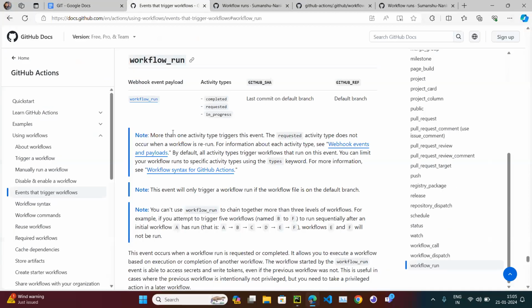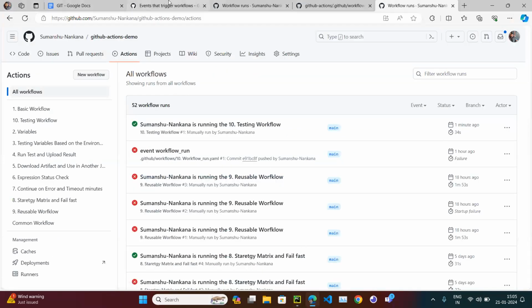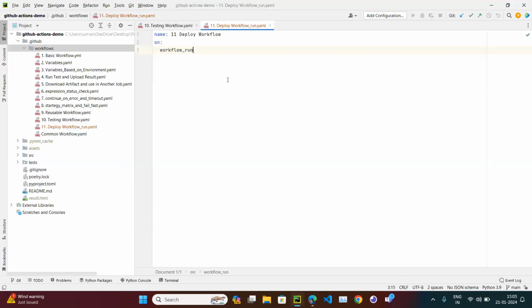So if you come here, on workflow run, and when this is going to be triggered. One second, there should be a colon.